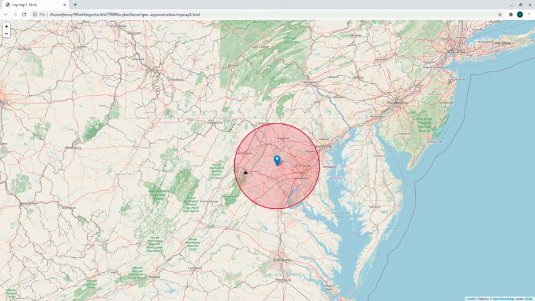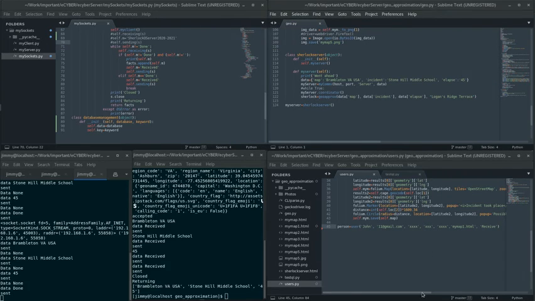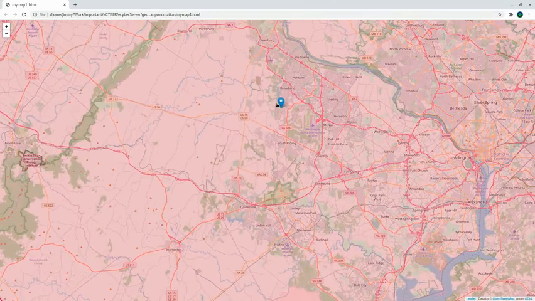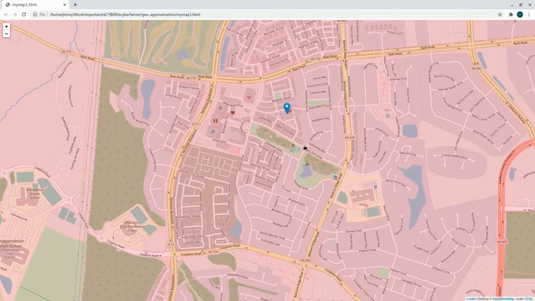Here's the geoproximity circle. This is how far you can go in how long? Let's see, 45 minutes from Stonehill Middle School. So if I were to zoom in, yep, that's Stonehill Middle School.